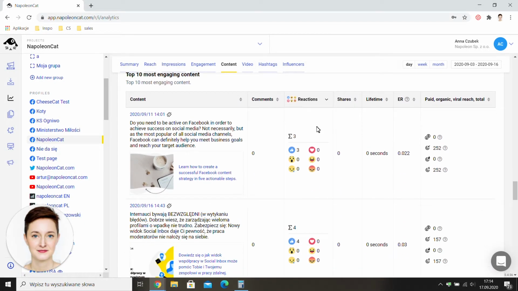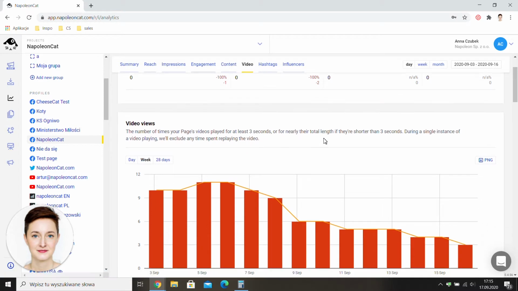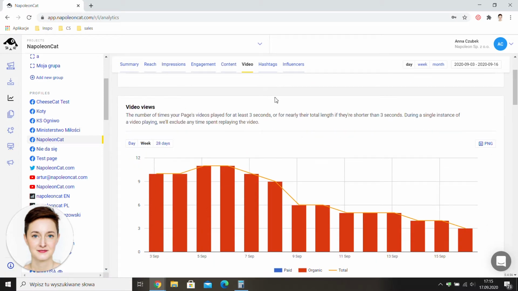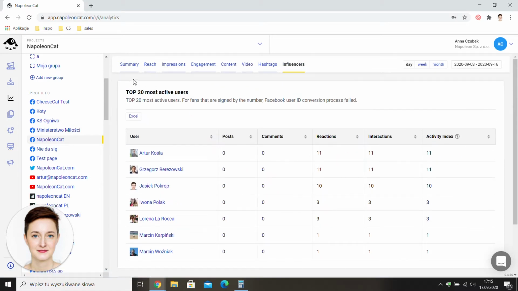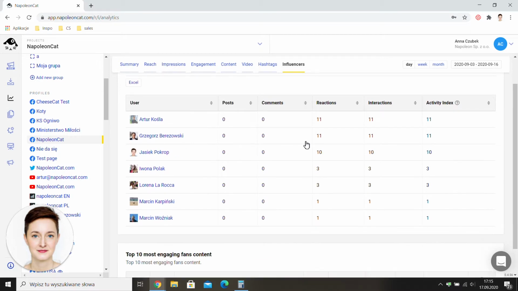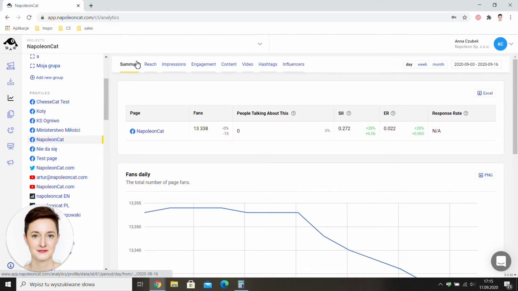And that will include stats like reactions, shares, the lifetime of the post, the engagement rate, and various types of reach. You can also check your stats for videos and things like video views, and your top 20 most active users with a breakdown of their activity.